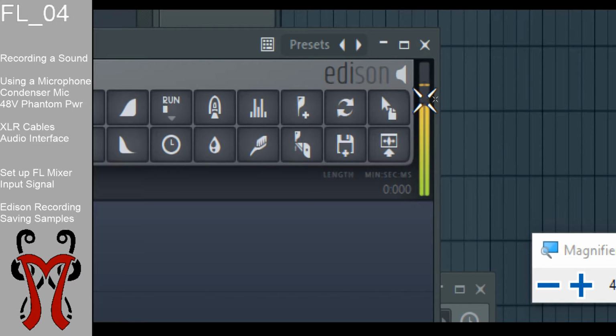Your level shouldn't be like this, where it's way too loud, because otherwise it'll clip. Instead, we want it to go to about maybe 80% of the bar. That is about what you should shoot for. You don't want it going up to 100, but you don't want it down here where it's only in the green. You want it to be kind of higher up.